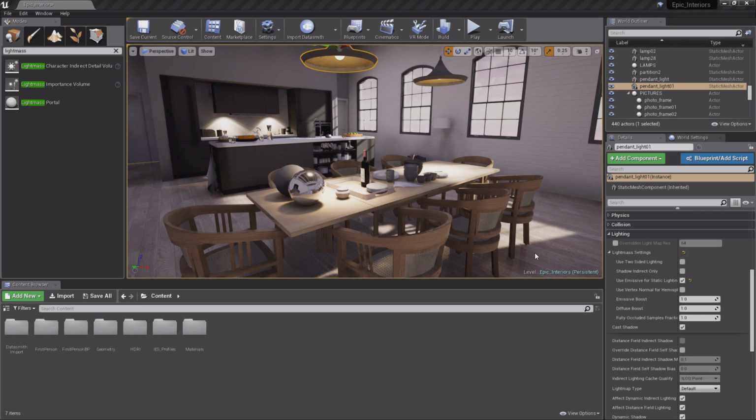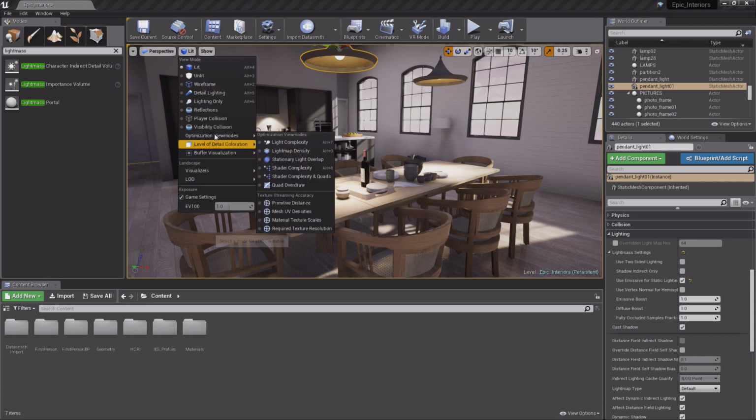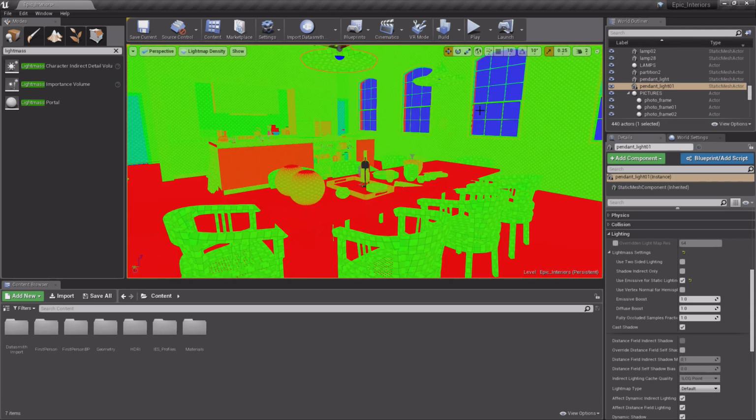This will tell Lightmass to only bake in that area. Another option, of course, that we looked at earlier was to reduce the light map texel density. So if we go to Lit, Optimization View Modes, Light Map Density, remember, you want these all to be as close to green as possible.